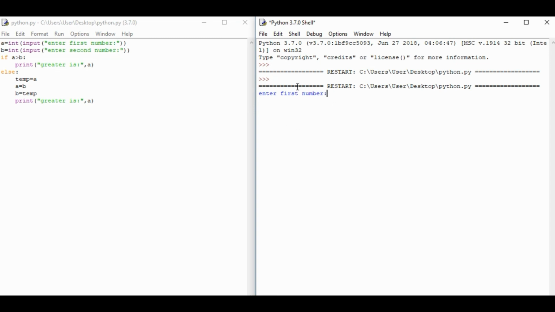Here it is asking for our first number. We enter, suppose, 4, enter, then again the second number, say 2, and enter. So greater is 4, obviously. What happened here is we entered 4 which is stored in a, and 2 inside b. So here a is obviously greater than b, that is, 4 is greater than 2.